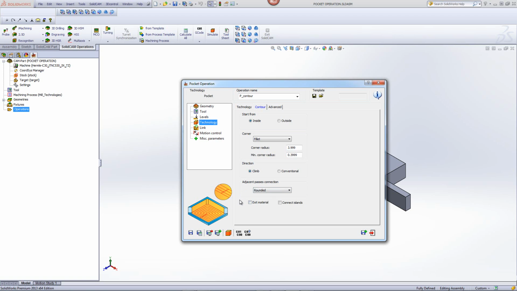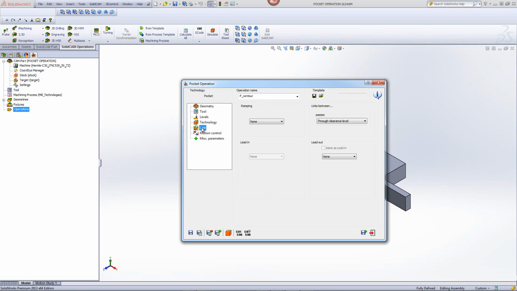Now, we also have another option here called exit material and connect islands. I'll show you these two options a little later on when I work on areas that actually do have islands. Next, we'll go down to our links. And in our technology, because we're using contour technology, we have the following links available.